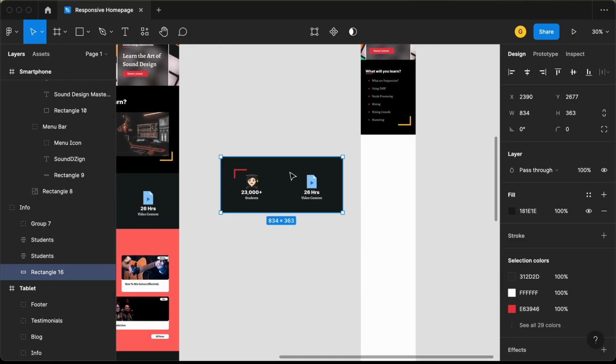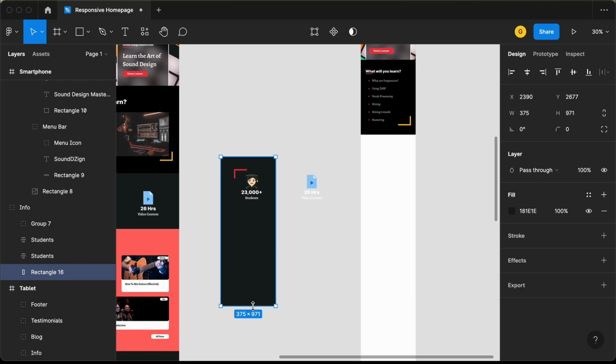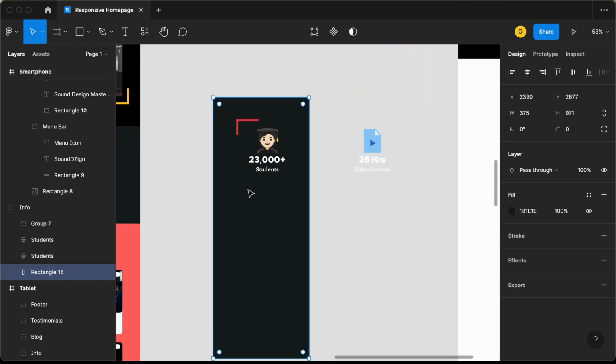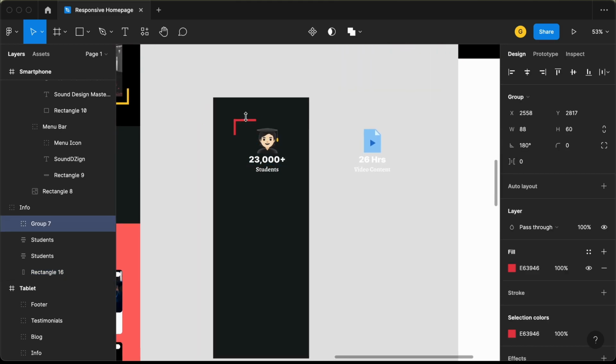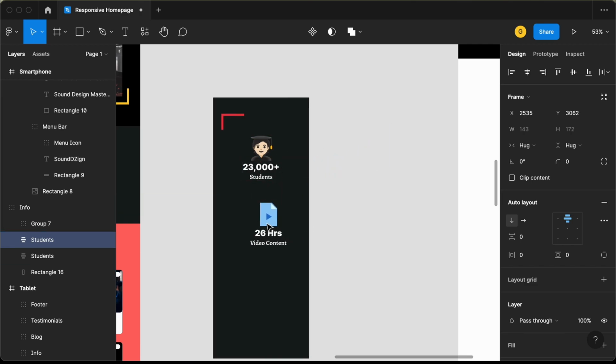And first of all, let's select the rectangle and let's change the width to 375. And let's change the height. Now we will place these elements one below the other. So I just select this. And from the left we will have a padding of 32. And from the top we will have a padding of 60. And let's just bring this over here to the center. And let's bring this also over here in the center. And we will have a gap of 80 pixels.